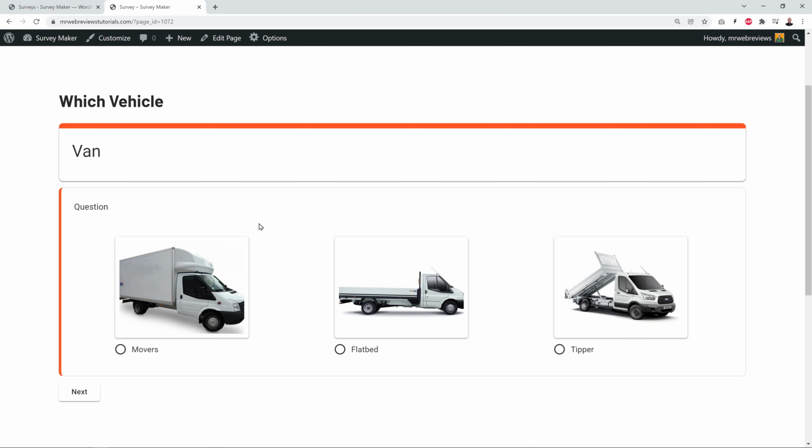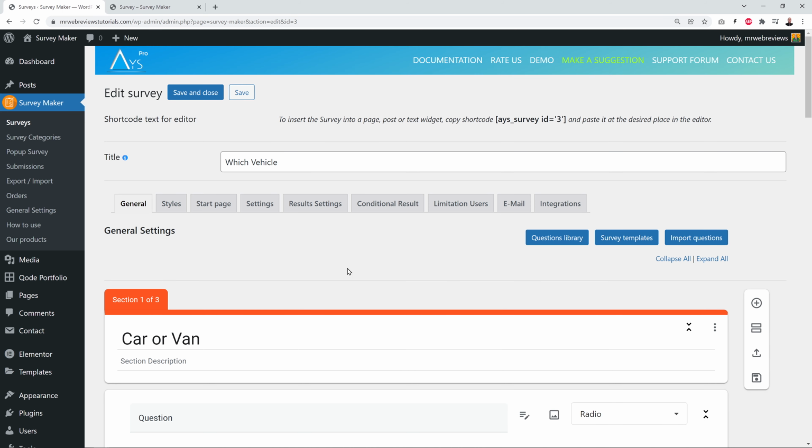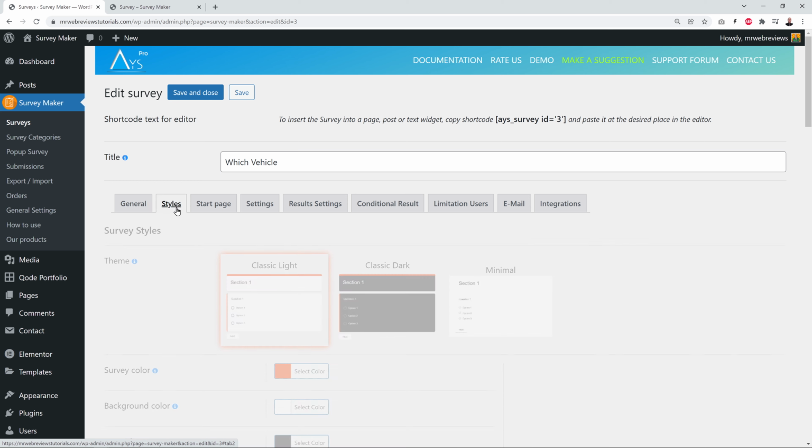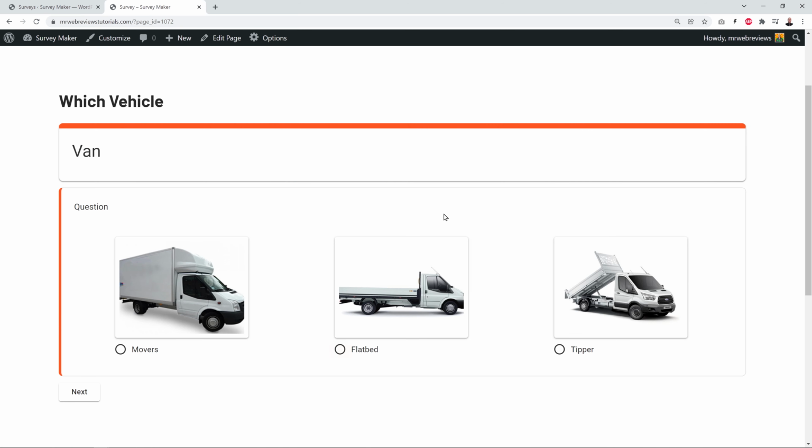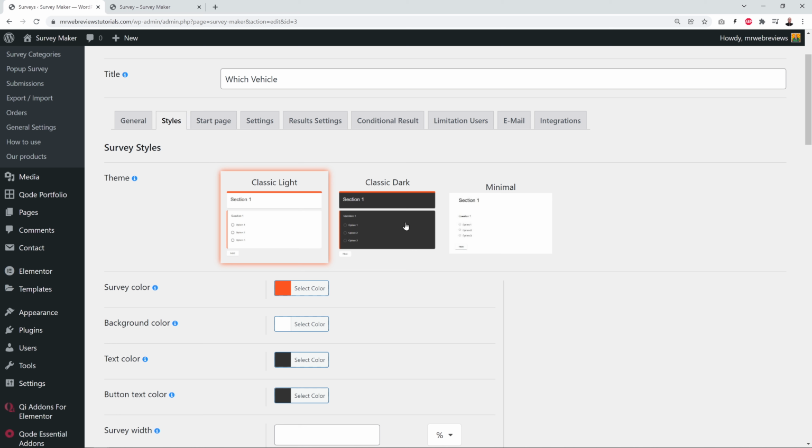Okay, very good. And now let me show you one last thing, how you can customize the color scheme as well on your survey. So let's go back here, and as you can see, we have styles. So right there on top, you have the classic light, which is exactly what we have here. So it's a white background and then a bit of a color all around the edges. Okay, now you can select something else, maybe classic dark.